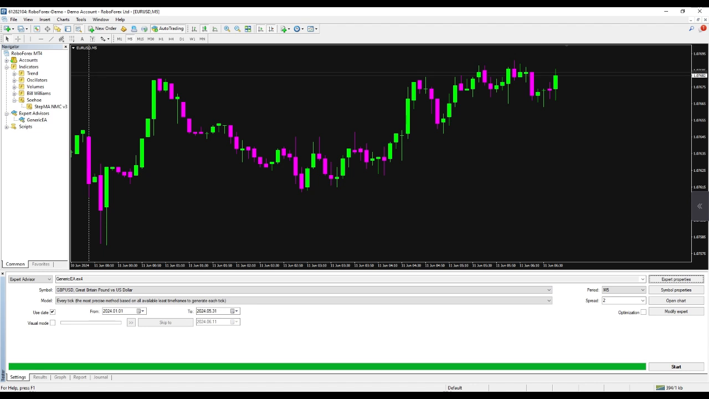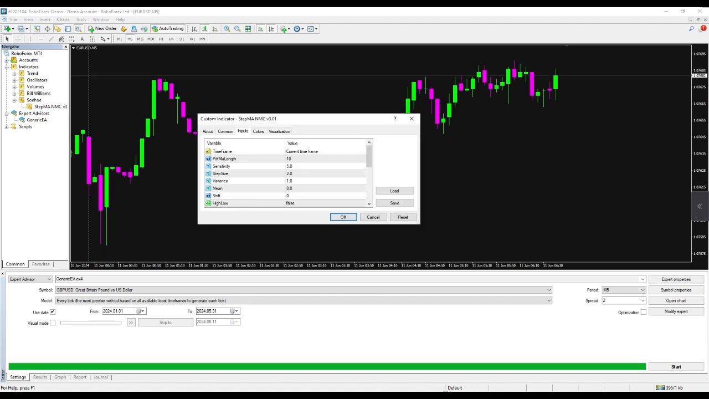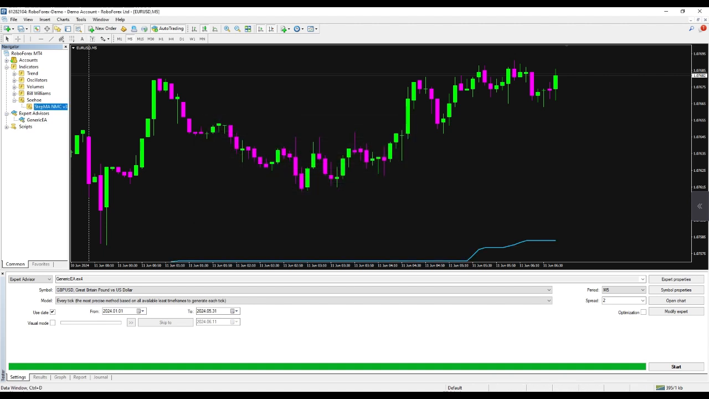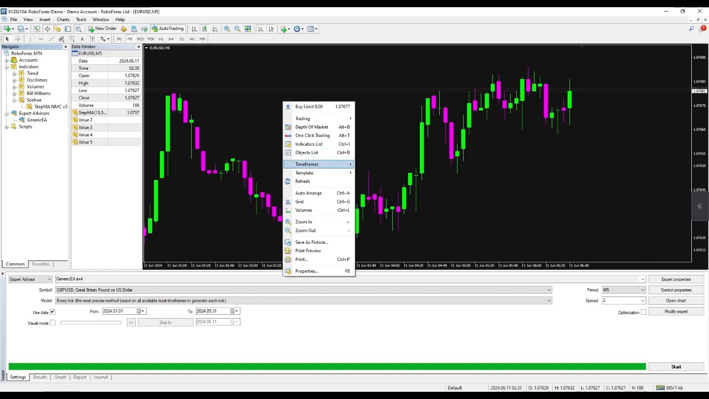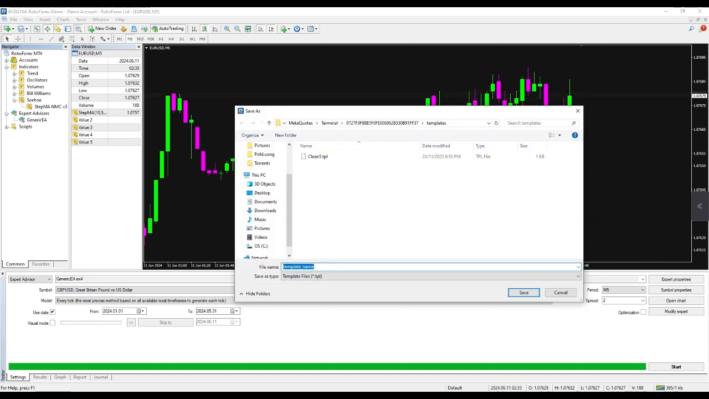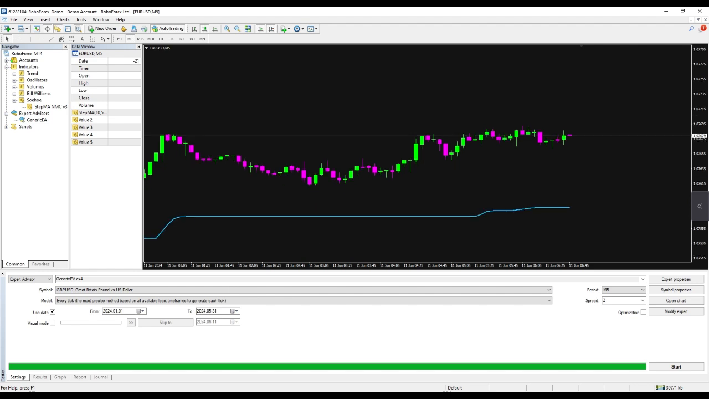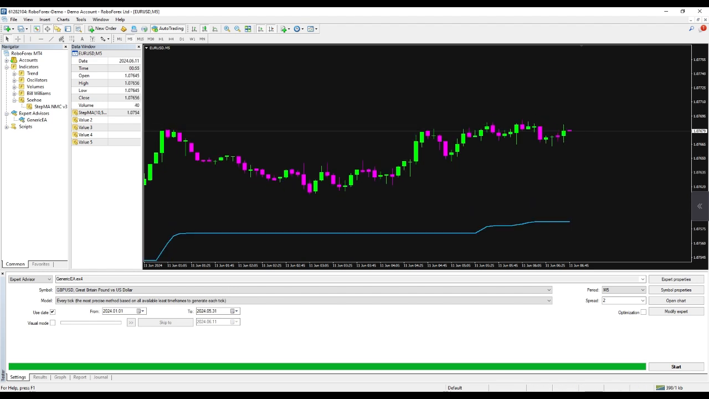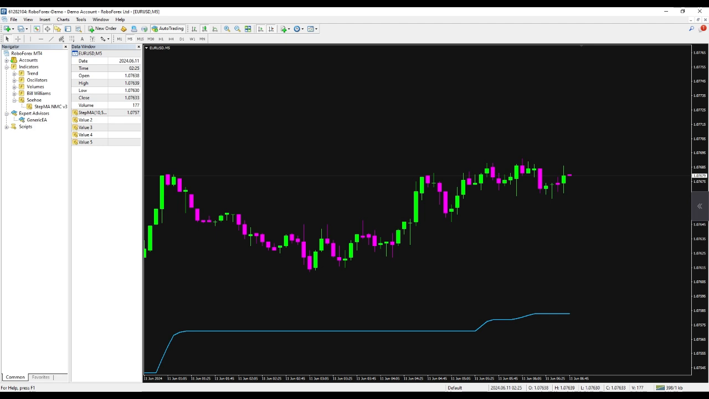Let's go back to here. We load this indicator, right? And then let's save the template first to StepMA. Okay, we have the indicator, right? Let's remove the strategy tester. So what happened is, we need to find out the buffer, right?